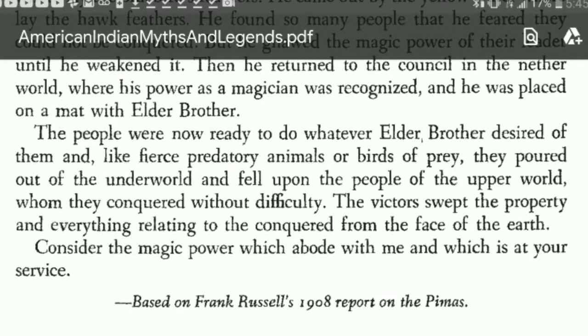And it clearly says right here that his whole goal was to completely make them disappear. The victors swept the property and everything relating to the conquered from the face of the earth. Those were his orders. And then they didn't even leave their name behind.